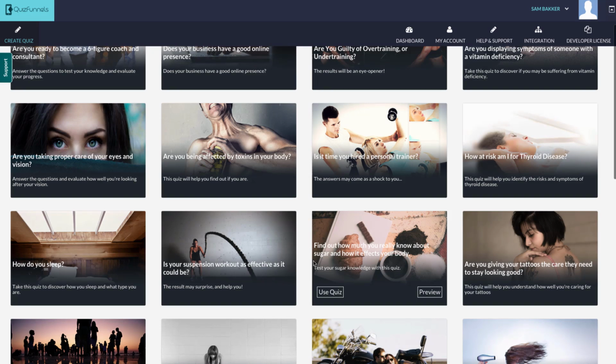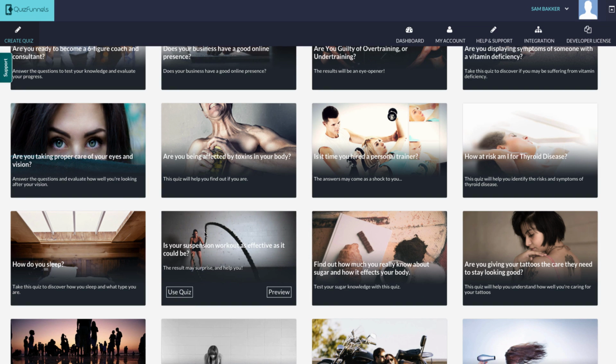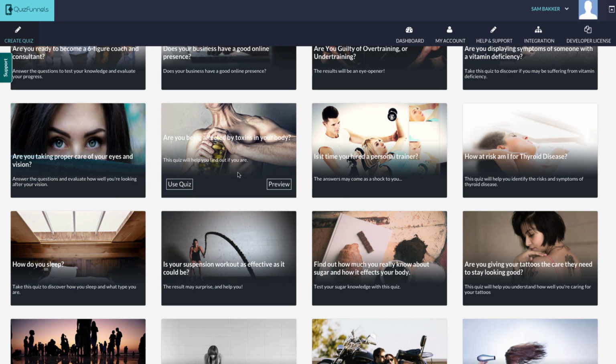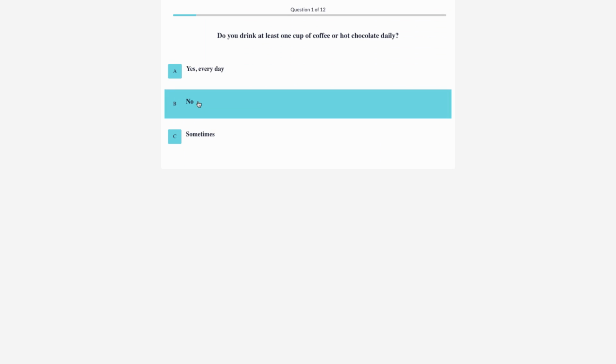Businesses all around, one of the biggest industries in fact is the health, beauty and fitness industry. So let's find something that suits that. So, are you being affected by toxins in your body? This is one that's quite common. A lot of people search for this because with the amount of stuff that you can catch from having toxins in your body, lower immune system, all of that type of stuff, it's quite important. So let's go through this one as well.